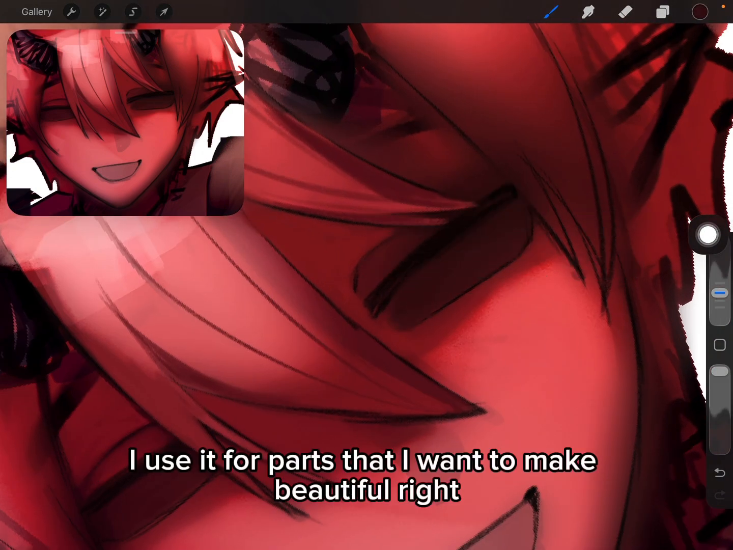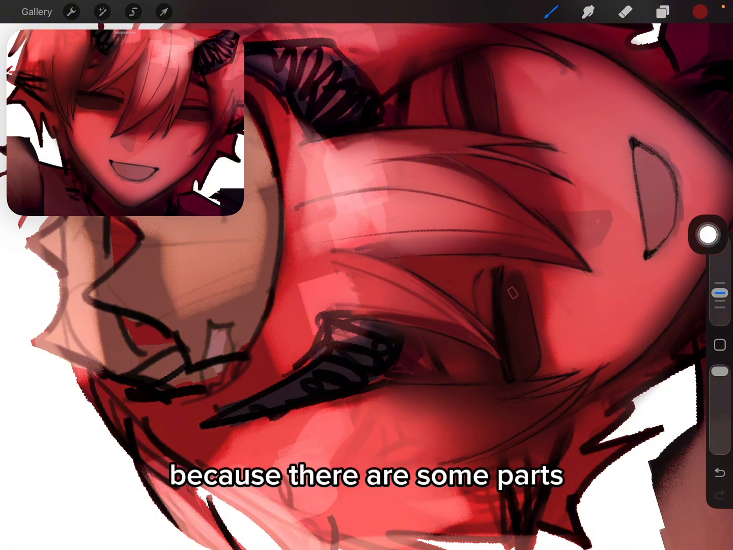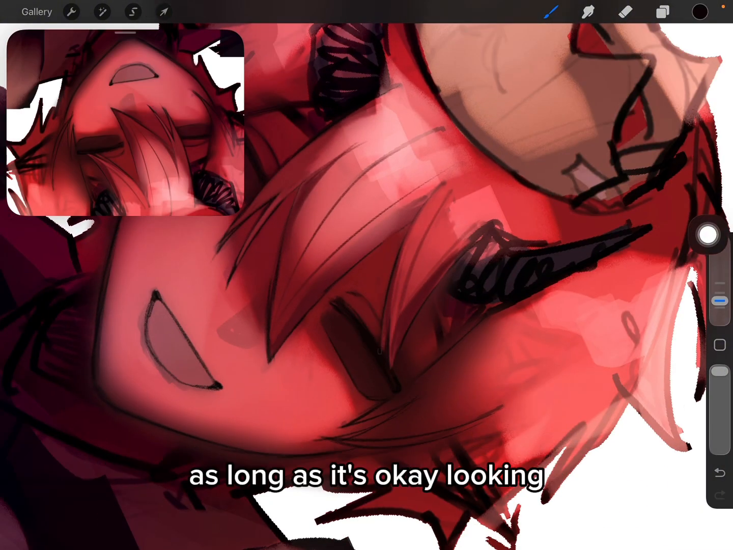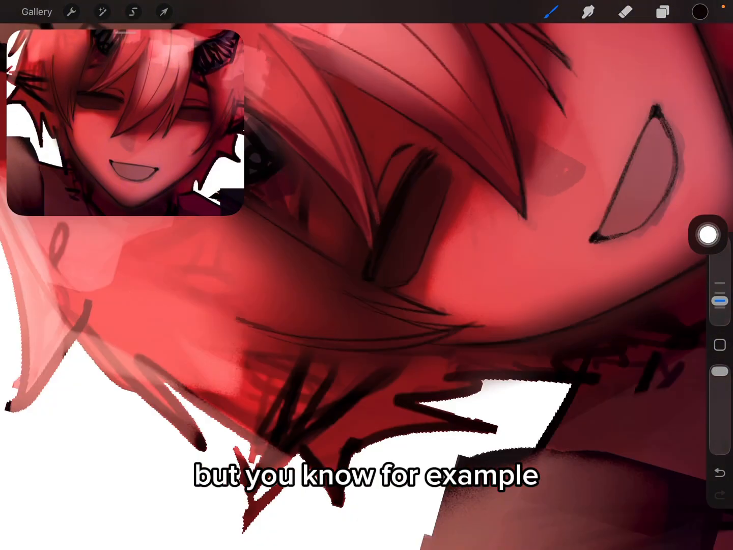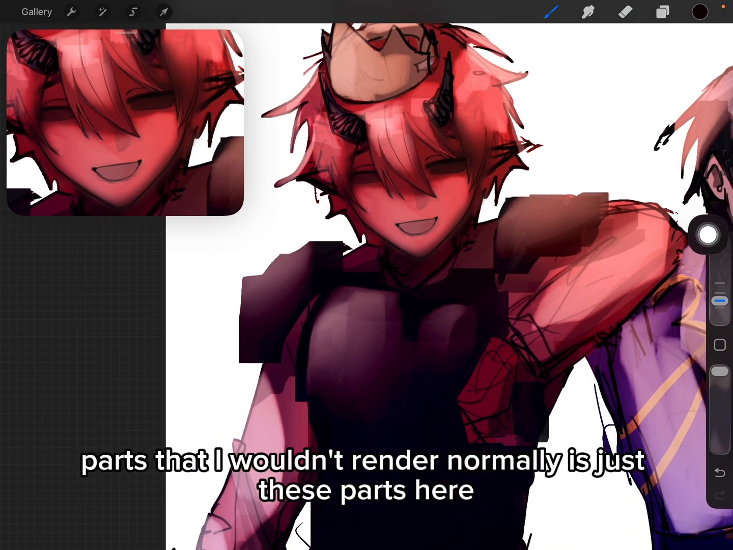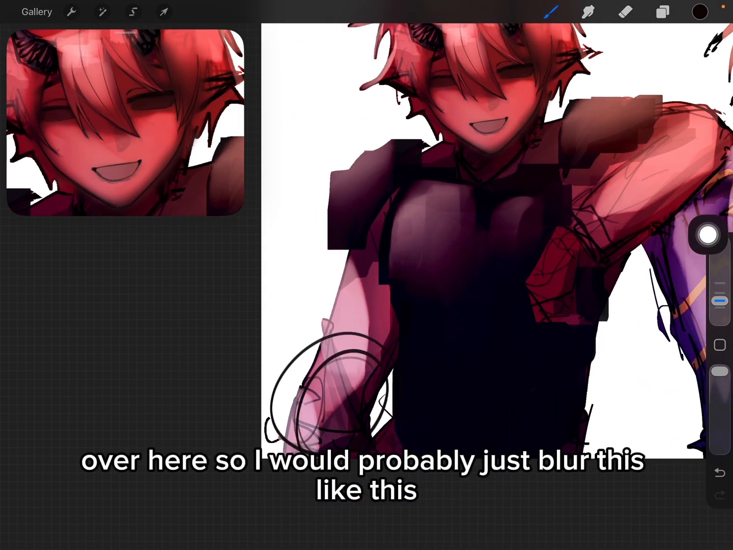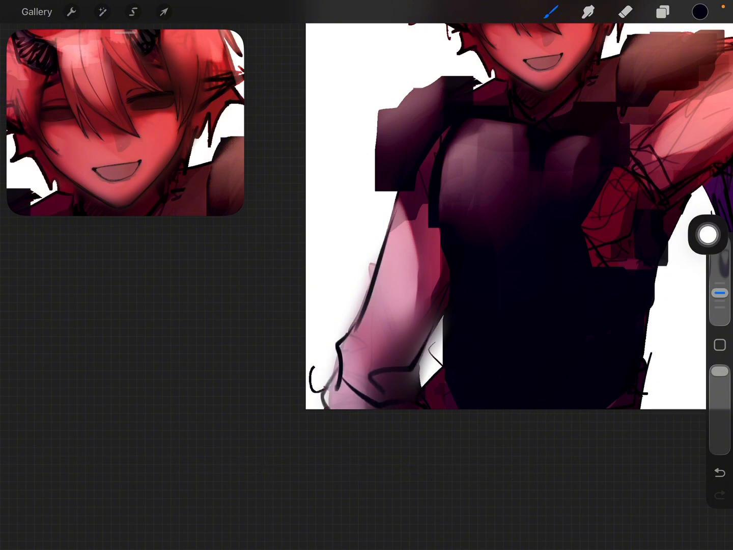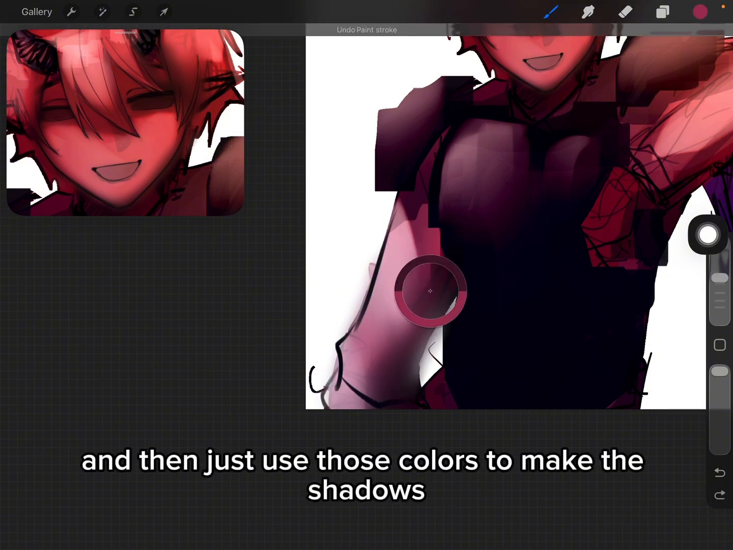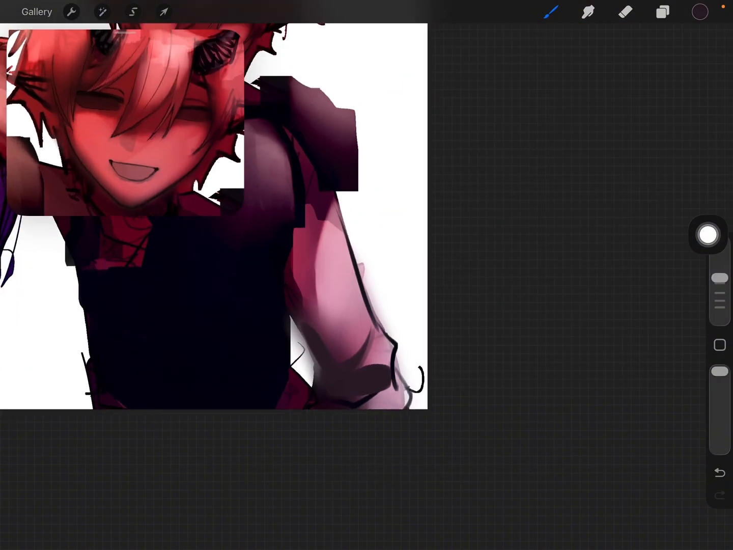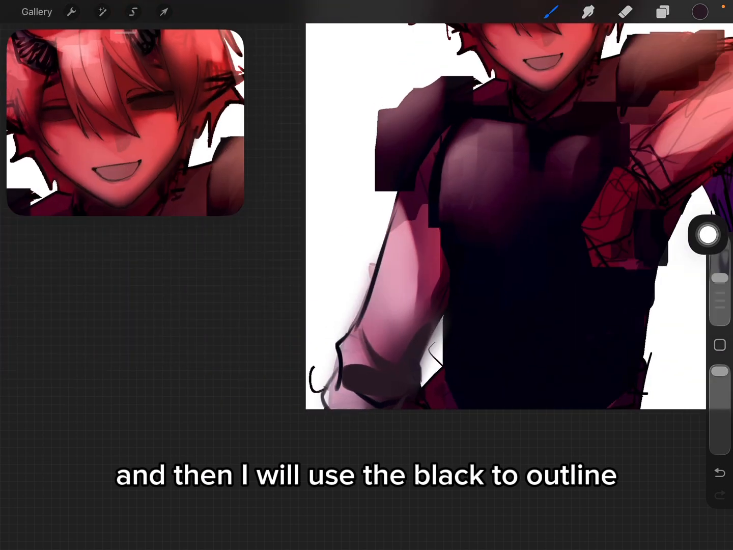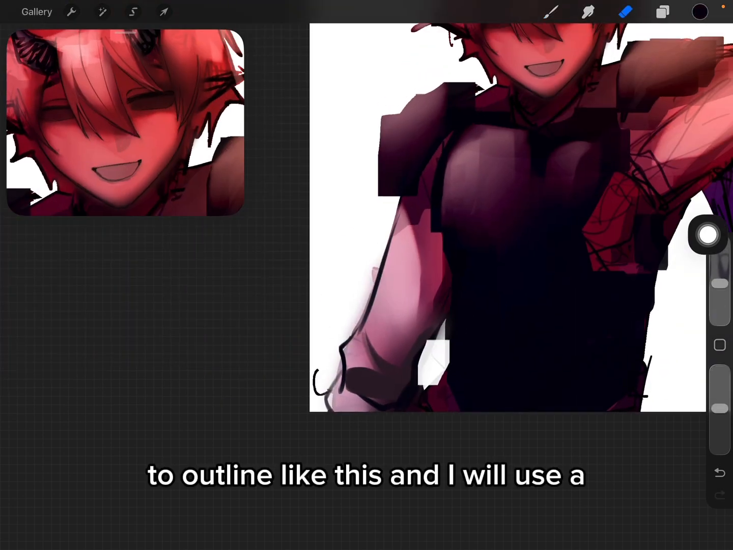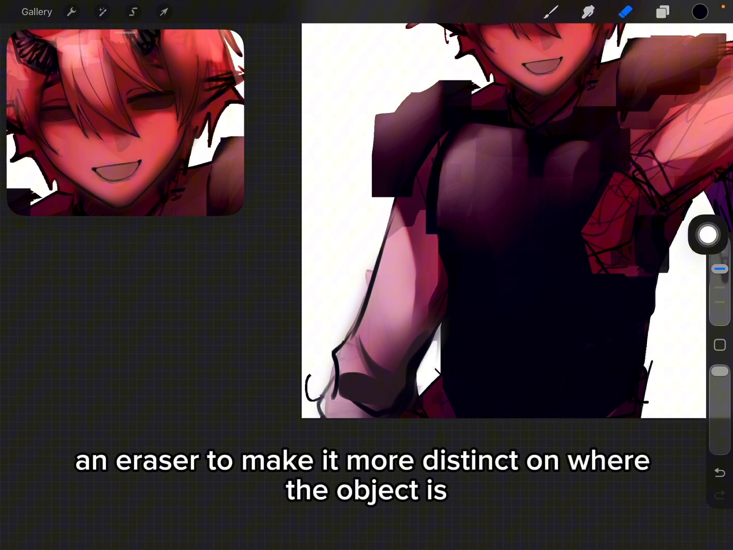I use it for parts that I want to make beautiful, right? Because there are some parts in your drawing that you don't need to render as long as it's okay looking. For example, I'm rendering the face, right? Parts that I wouldn't render normally are these parts over here. So I would probably just blur this like this, and then reline it like this, and then just use those colors to make the shadows. So if the shadow is like that, then I will use the black to outline like this. Then I will use an eraser to make it more distinct on where the object is.